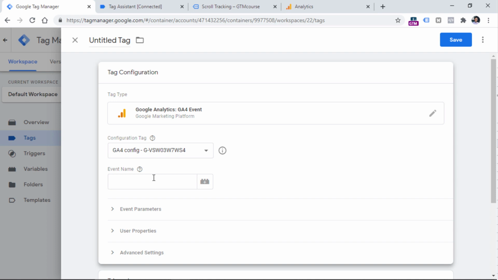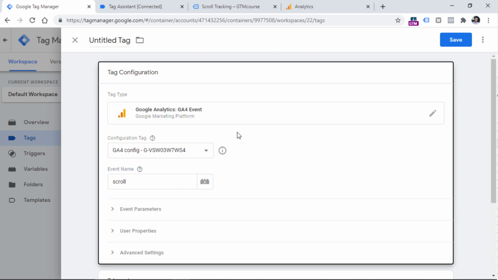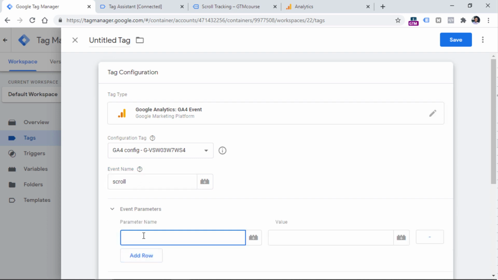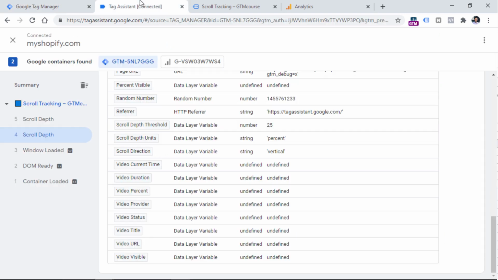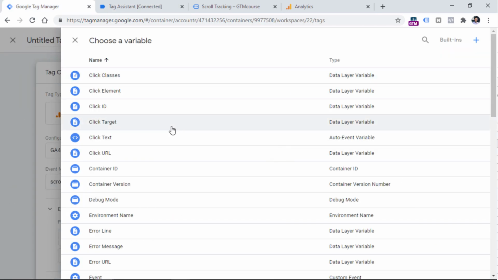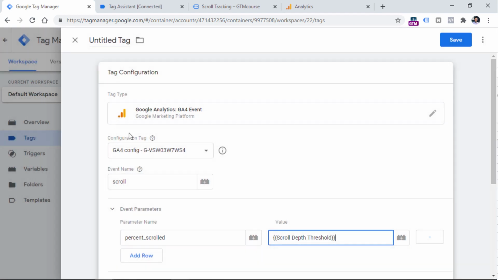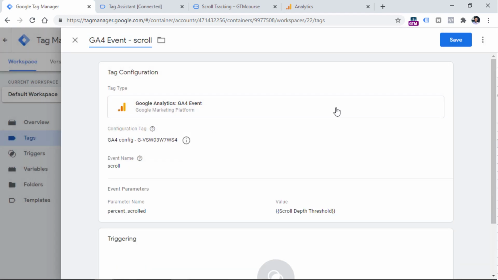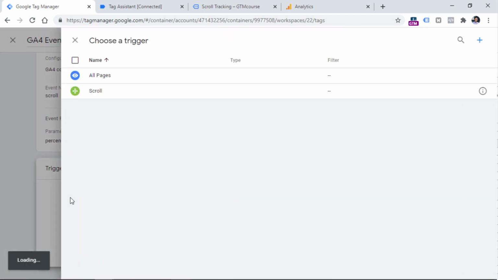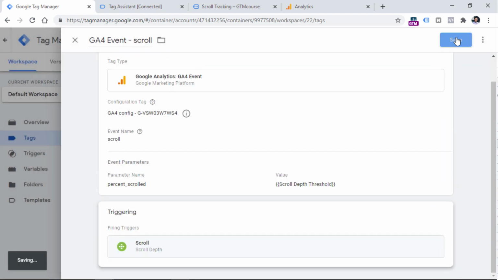The first one is based on the built-in scroll tracking of enhanced measurement within Google Analytics 4. So in that case, all scroll events are named scroll, just like this, all lowercase, and then you can send an event parameter that is named percent_scrolled, exactly like this. And then as a value, we can send the value of this variable, which is scroll depth threshold. So we can click on this button and then select the scroll depth threshold right here. Then name the tag. And finally, we have to select the trigger, and we have already created one. So just select your existing scroll trigger right here. Then click Save. And now we are going to test it.